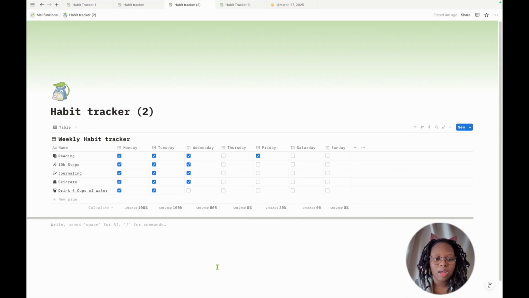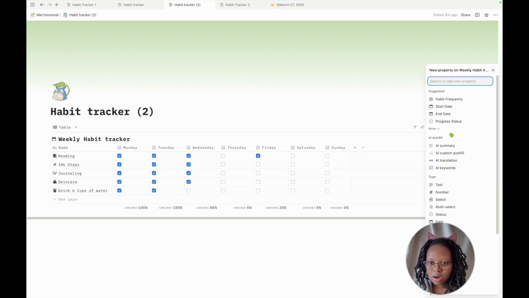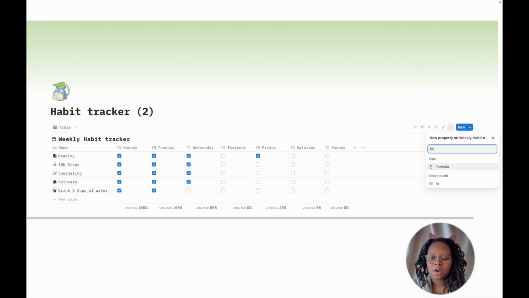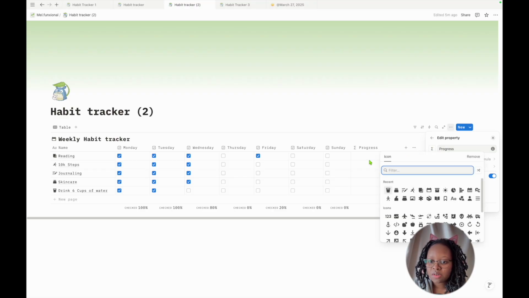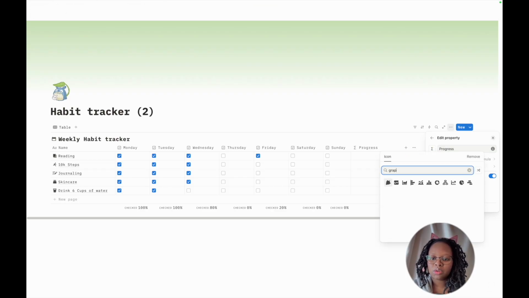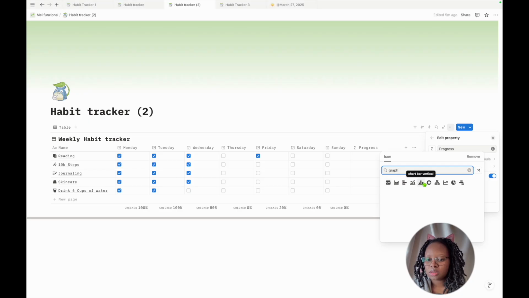Cool. However, if you want a progress bar specifically for your habits as you go through the week, then we'll have to create it on our own. We're just going to click on this plus here, look for the formula property, and we're going to call it progress. We can also change the icon here, and I like to do graphs, so let's go with this one.